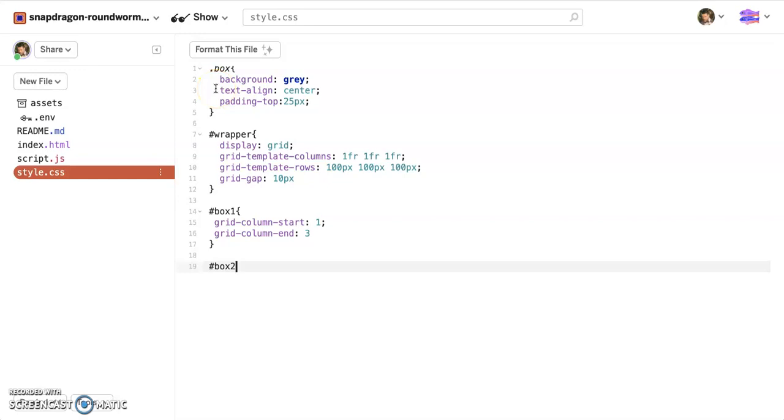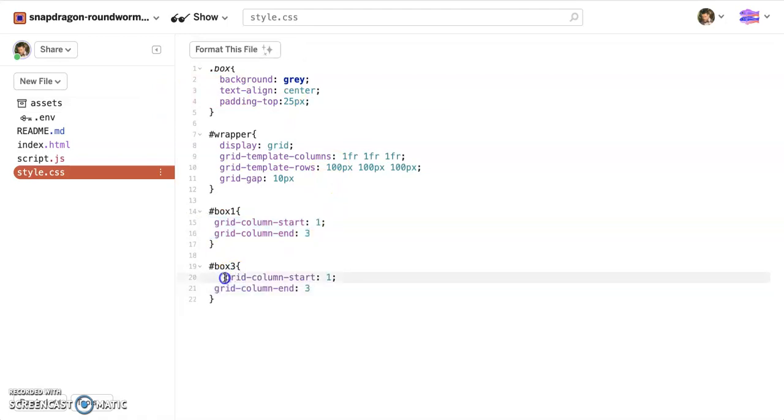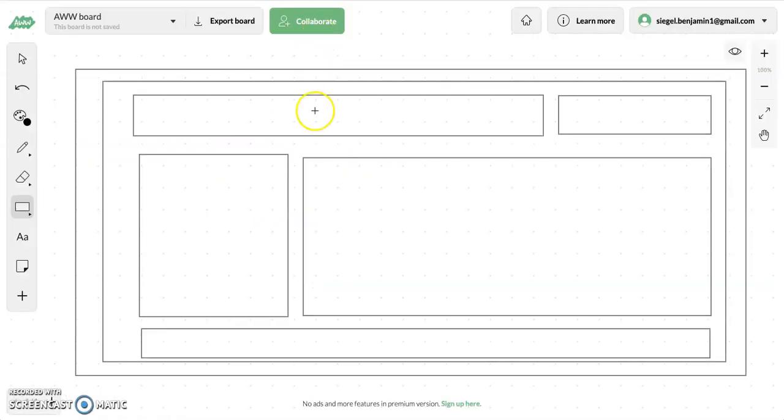So we're going to say box 3. I'm going to cheat here and just copy and paste this, and I'm going to go from 1 to 2. Nothing changes. But here's where we can get fancy. What I want is for it to actually take up 2 rows. You see how this one's longer? We want it to go 2 rows.